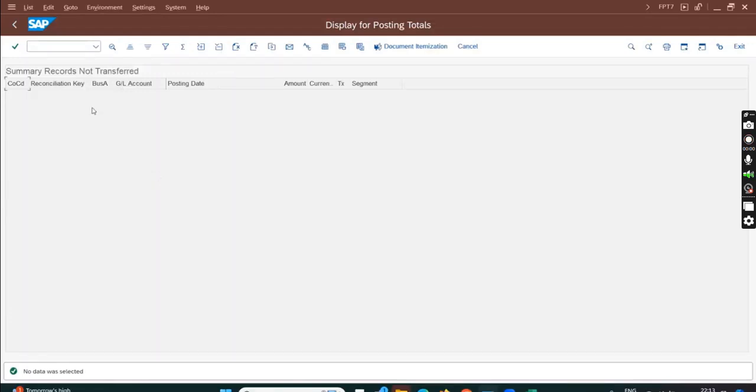The business will come every morning and check whether FPT7 has any open items. They will follow up so that all open items are transferred on a daily basis, because on the financial reporting side, in financial accounting, they have to make sure that all my subledger postings are coming to FI.